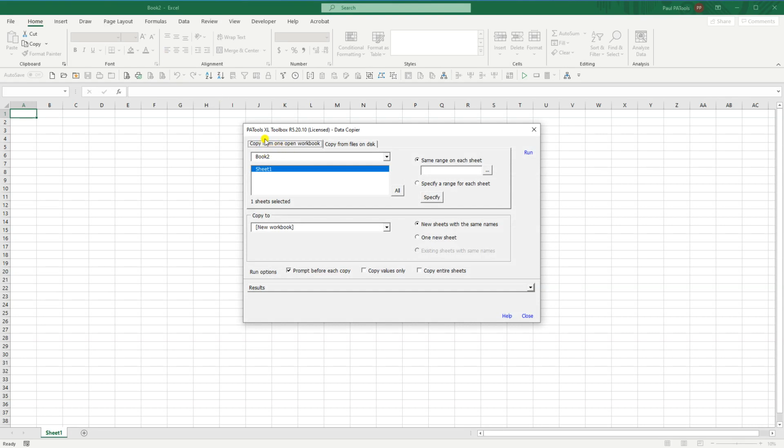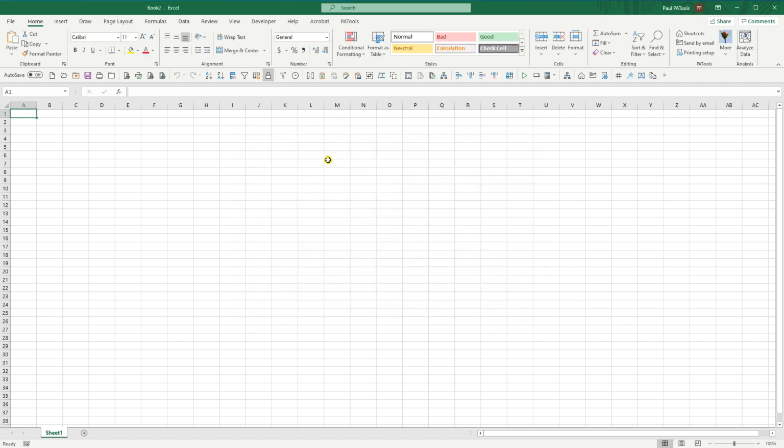The basic premise is that we copy from either one open workbook or we copy from files on disk. So these could be a whole range of files which are not open. We can specify ranges that we're going to copy, and then we have to say where we're going to copy it to, either a new workbook or an open workbook. And we can say where we're going to copy it to within that workbook, and then there are 3 run options down here as well. There's help available on the website, including this video. So let's have a look at this in operation.